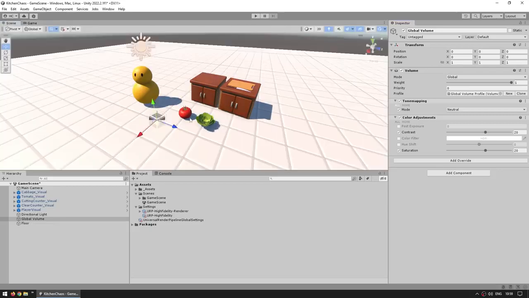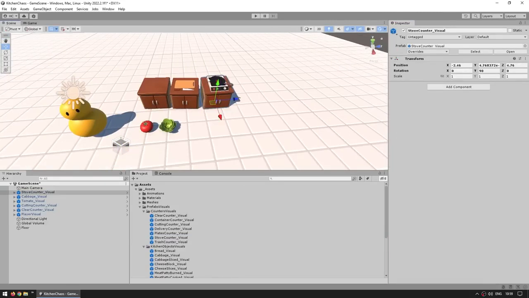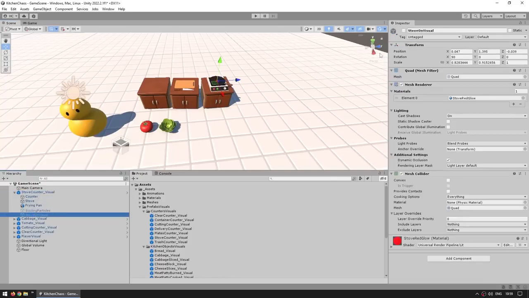Let's actually try dragging that into the scene, so let's go into scene view, and in the assets let's find the stove counter, so here it is. And inside the stove counter there are some things, so here it is, the stove on visual. This one is disabled by default, so on the inspector let's just enable this game object to make it visible.